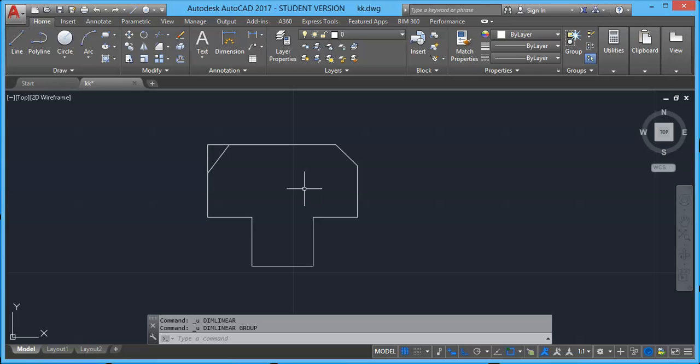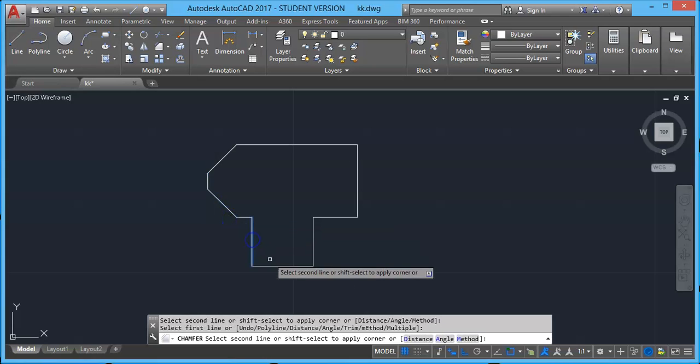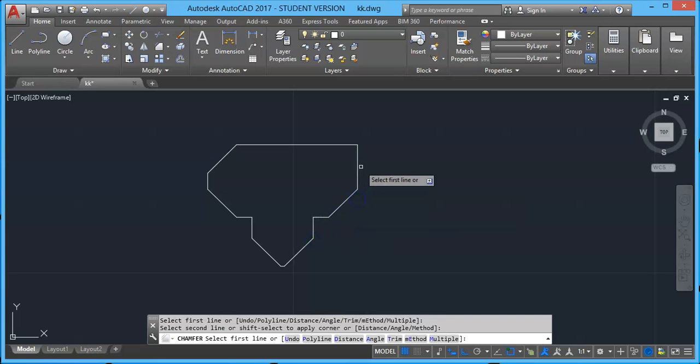Similarly, if you want to chamfer entities in multiple corners, you can choose multiple options. For example, choose chamfer, select distance, let's say 4 units by 4 units as first and second distance. Then select multiple options. Then you can directly click on the corners to apply chamfer like this. This is how filleting and chamfering is done in AutoCAD.